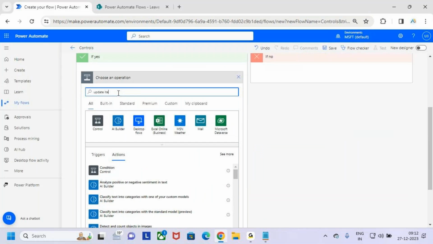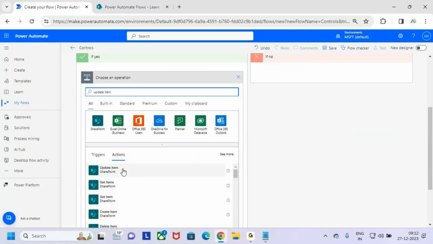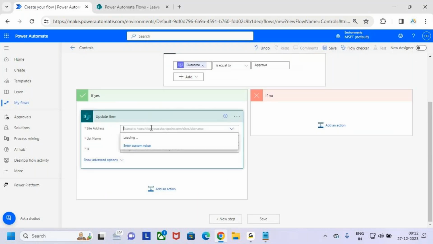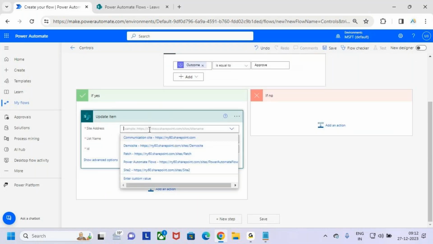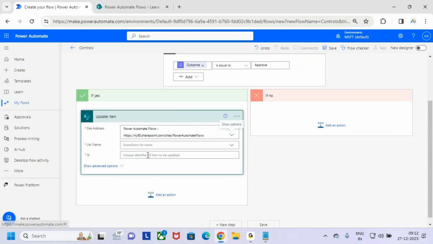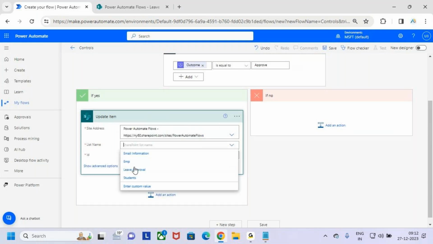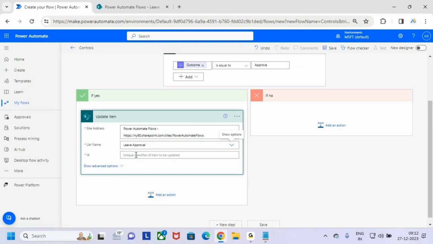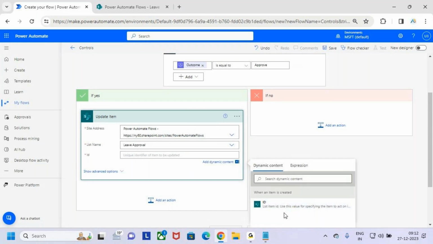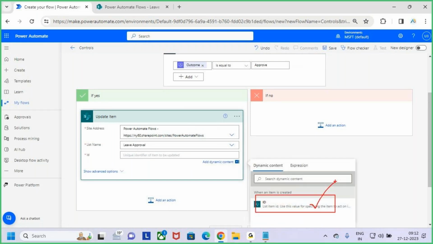Update item in the SharePoint. I want to update an item in the SharePoint, so just go and select Update item in the SharePoint. In which site do you want to update the data? Let me select the site as Power Automate Flows. What's the list name? List name is leave approvals. Next, what is the ID? Go and select the unique ID, guys.